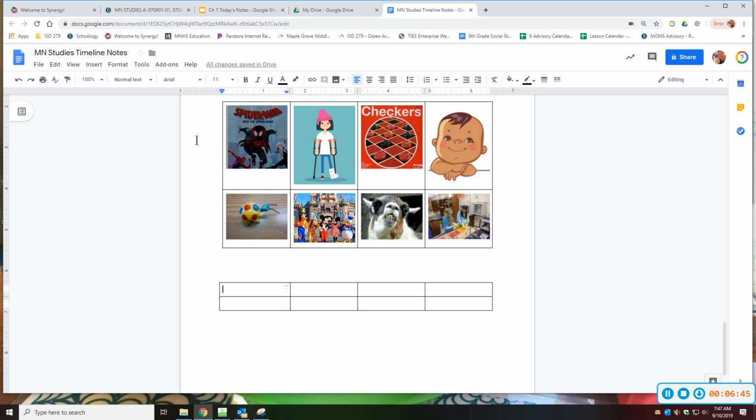I think that's acceptable. I will say generally when you copy and paste pictures from the internet, it's important that you give credit to who you got that picture from.